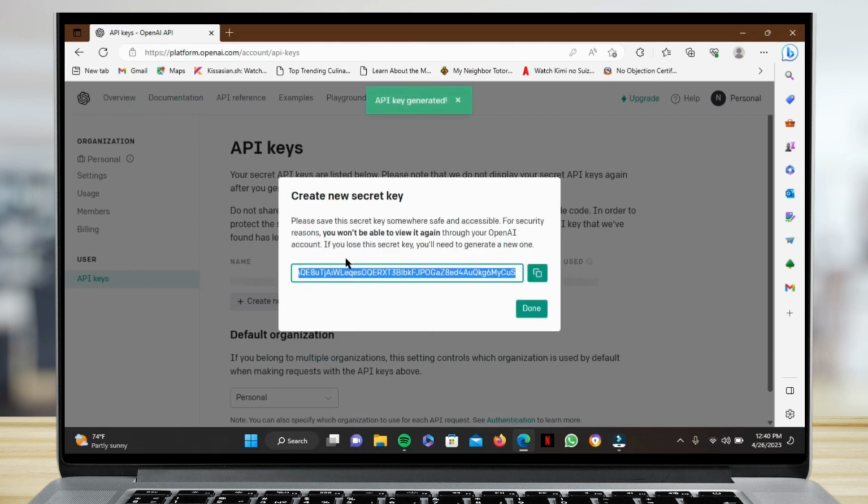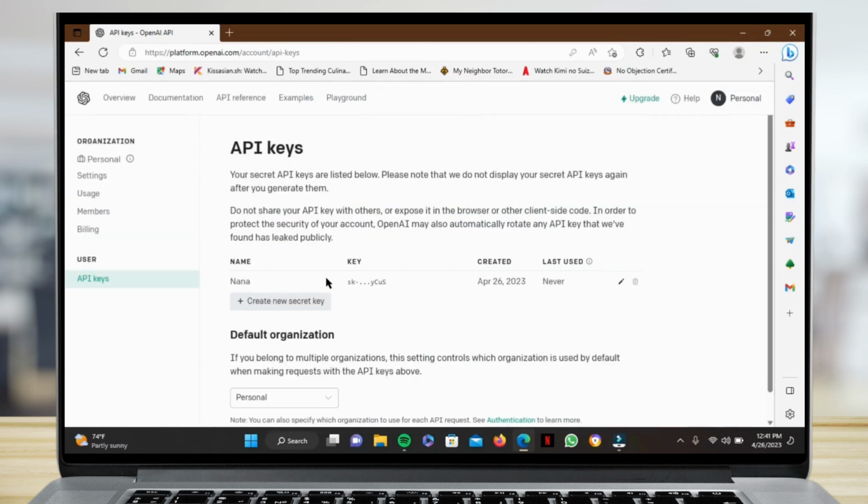Now here you can see that your key has been generated and you have to keep it very, very safe because you won't be able to view it again as it is written right here. So just tap on the copy at the very end of the key bar and as you can see your API key is copied. Now just tap on done and as you can see your very own secret key has been created and you can use it once in a while and make sure to keep it safe.